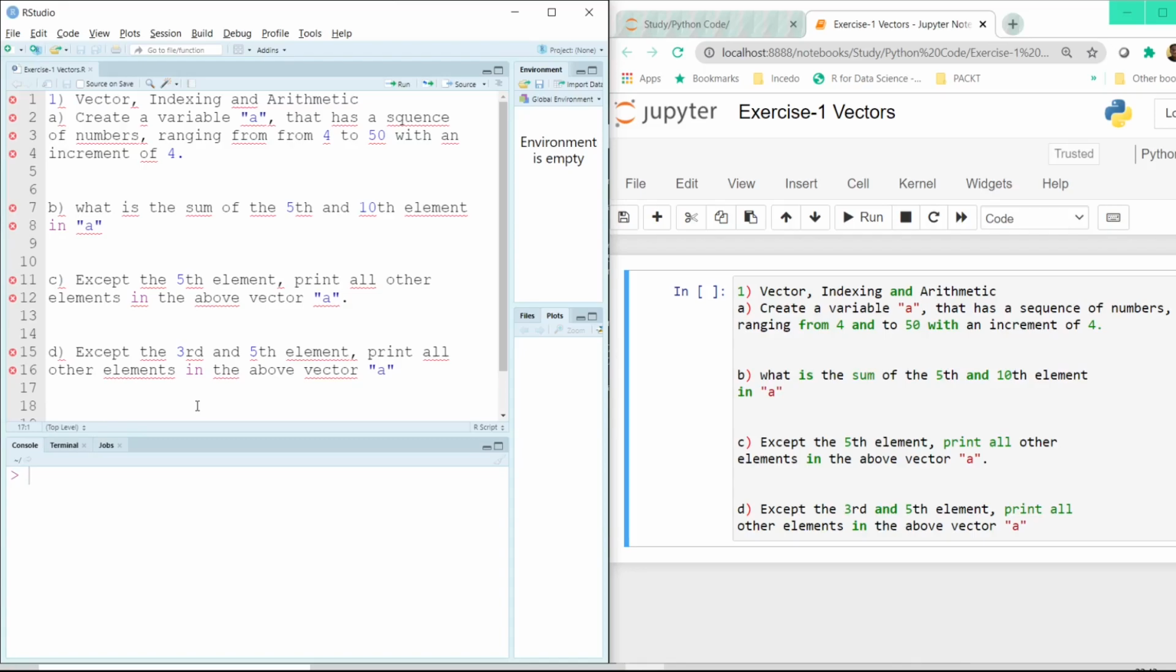I hope you are having a great time learning R and Python. So far we have learned the basic data types including date and time, and we have also learned vectors and the arithmetic operations. Before we proceed further to the next topics, let us try to test our coding skills that we have learned so far.